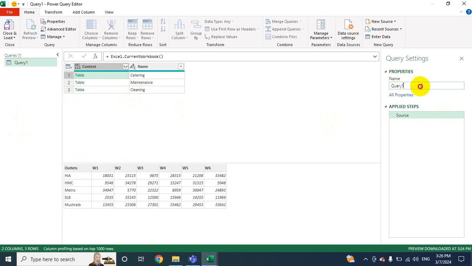You see, sir, what is my query name? You see, this is Query1, right? So I give the query name Append. Maybe any name, combine, append, right? Export, all data, right? So I put here Combined, right? I give the query name here, Combined, right?